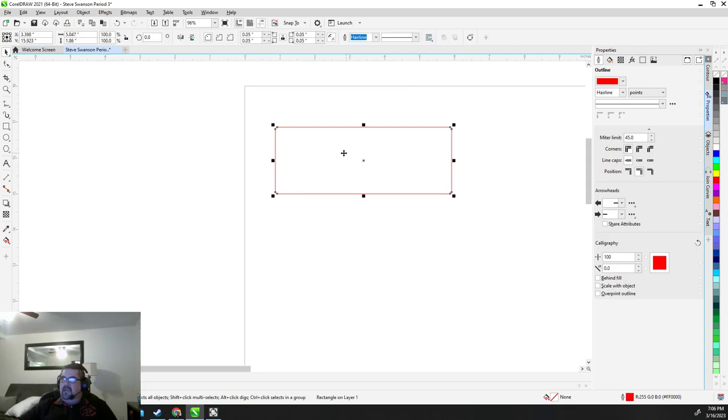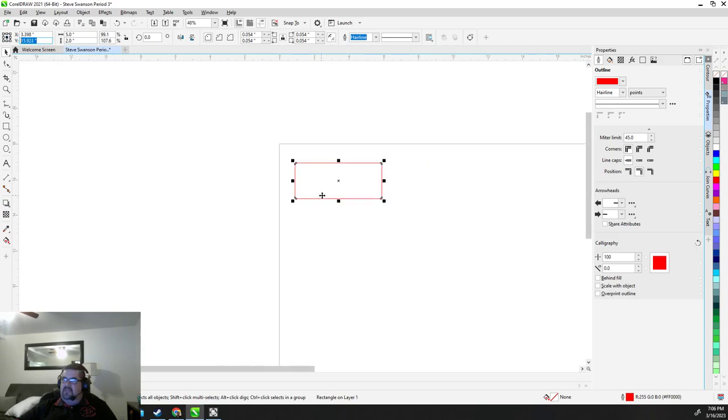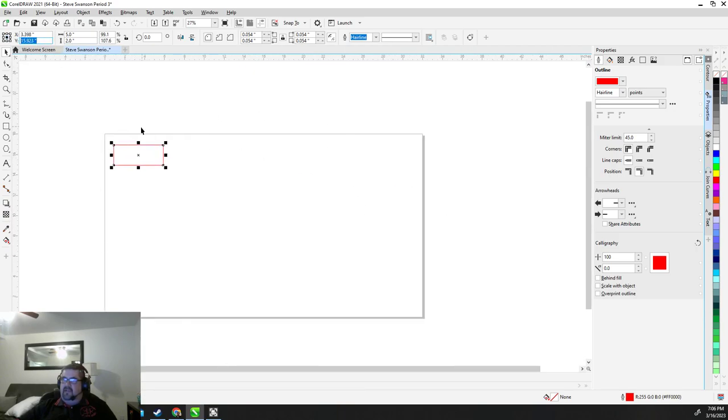So you want to make sure that the piece you're cutting is the exact size you want. Whatever the size is, this is the width and this is the height. For example, right now, mine is 5 inches wide, 2 inches tall. This is just the position on this area where it is. You'll see as I move it, that changes right here.